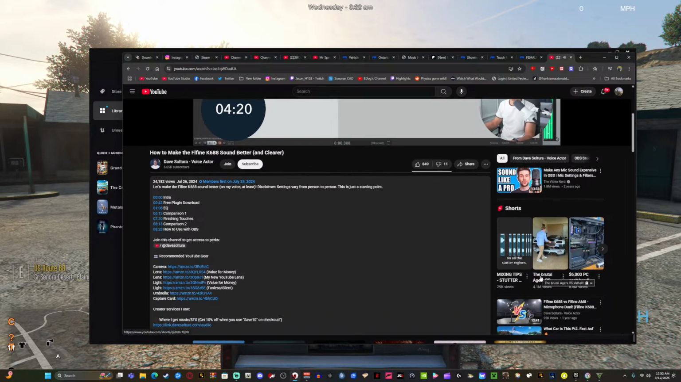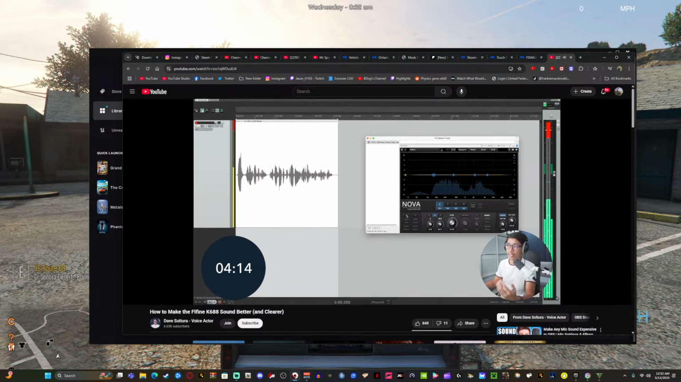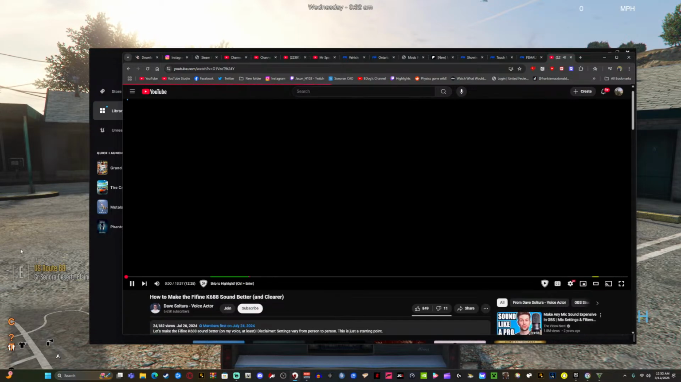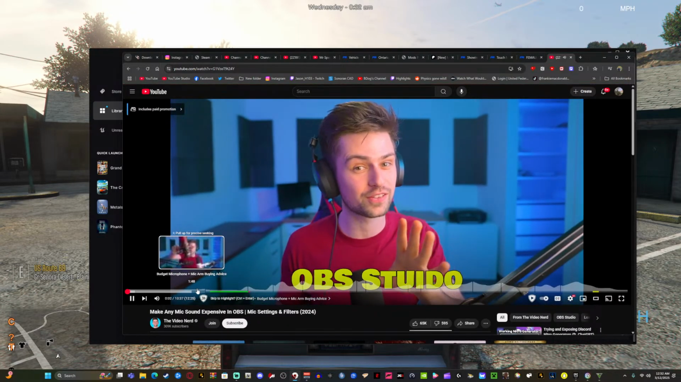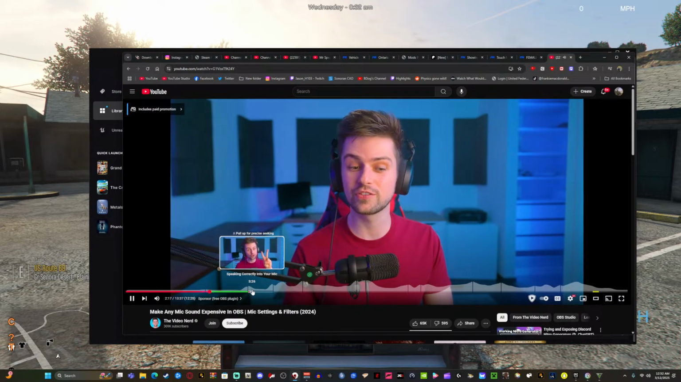The first thing we want to do is apply what we call a high-pass filter. So we go here, it's HP, so that's high pass. We click that, and as you can see, these audio effects won't only work in OBS Studio, but also outside of it.